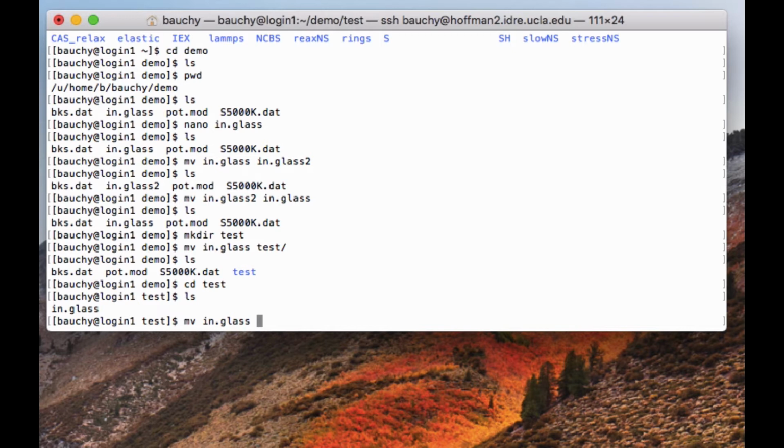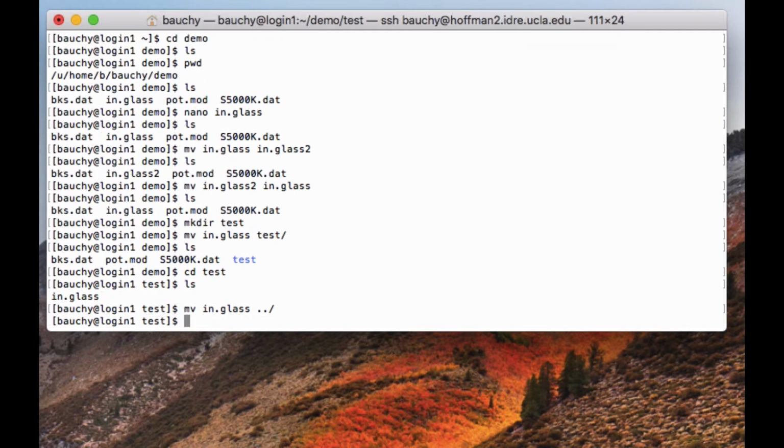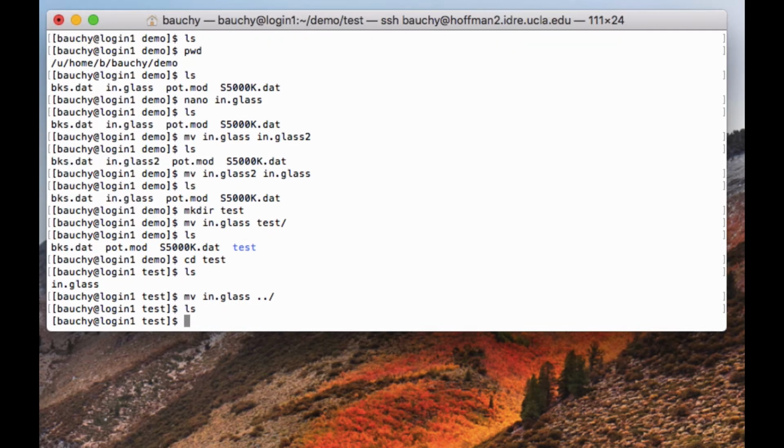So one way to do that is to say I want to put that into the home directory, the directory that contains the test directory. So you need to go back one step in the directory scheme. One way to do that is to use .., which means go back one step. So here I want to move this in.glass file, and I want to move it into the parent directory. And here, if I do that, the file has disappeared from test. And if I go back, I can change the directory and go back to the parent directory by typing cd ..